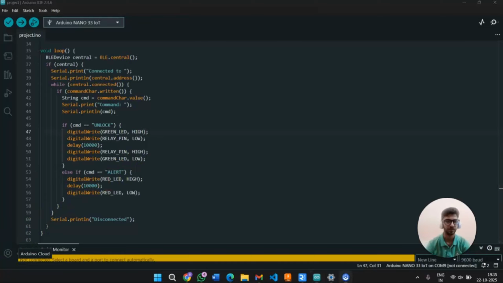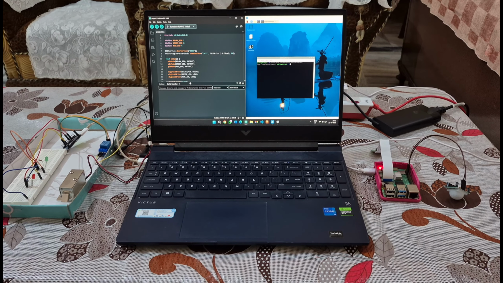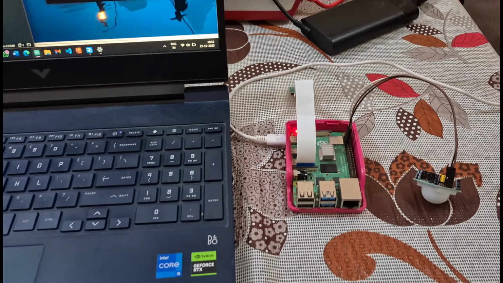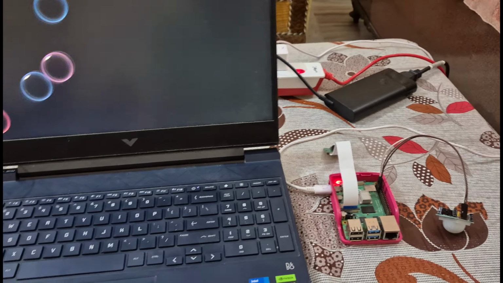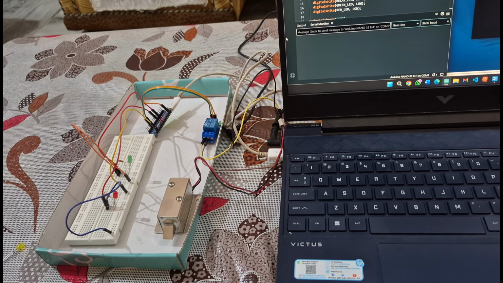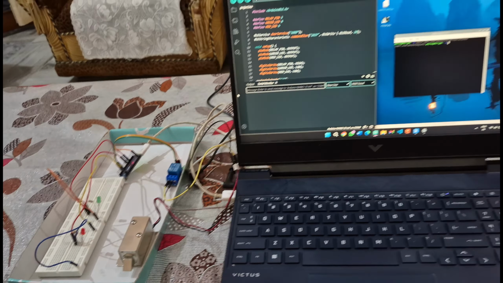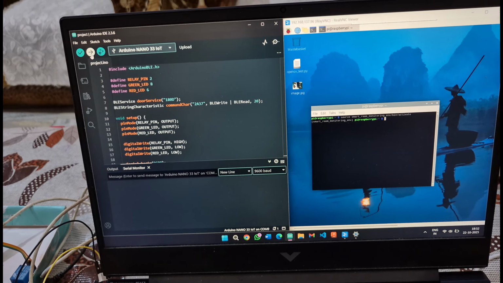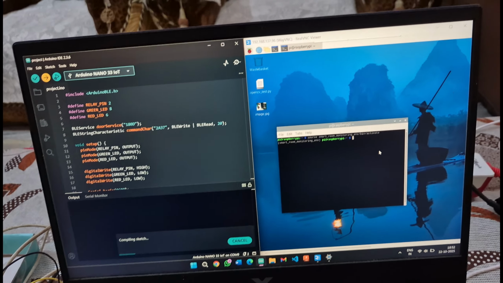Now to test our project, on the right hand side there is the Raspberry Pi along with the camera module and PIR motion sensor, and on the left hand side there is the Arduino Nano 33 IoT along with the actuators, the solenoid lock as well as the relay module. So to test our code, I will upload both the codes simultaneously.